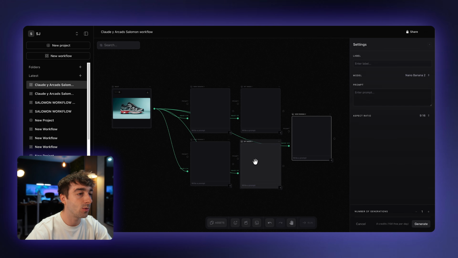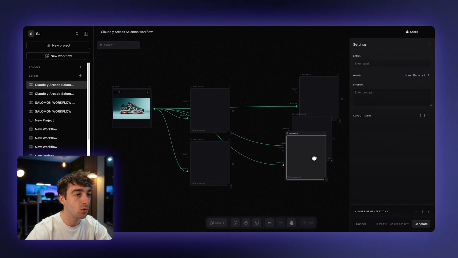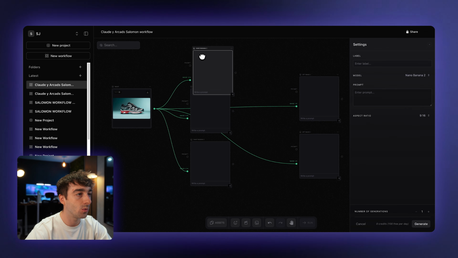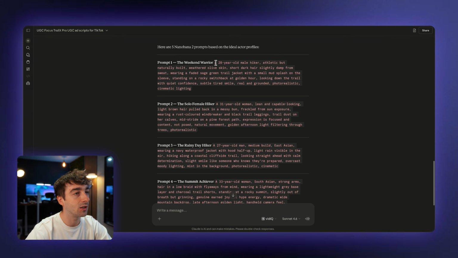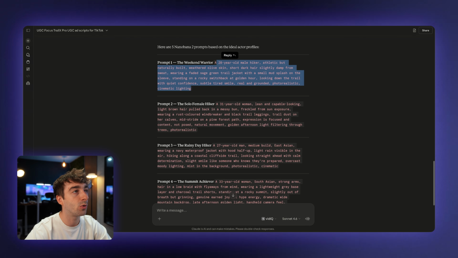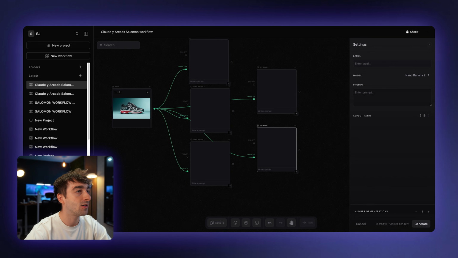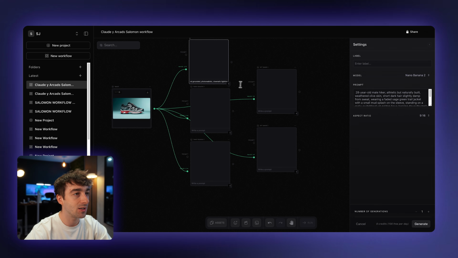So here we can see that we've got the GPT images. Let's move these ones there, and then the Nano Banana one up here, and then we can see the comparisons. So if we head back to Claude, we can grab our product or our UGC creators, and then all we're going to do is paste in the prompt like that.